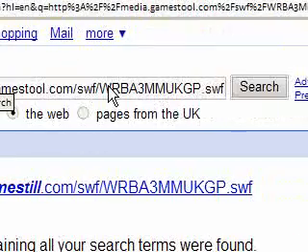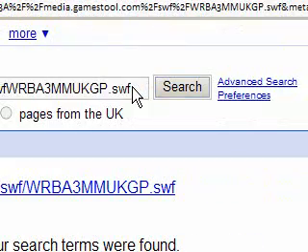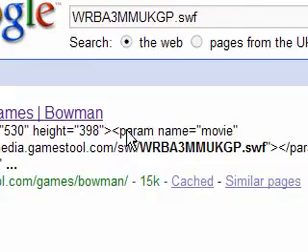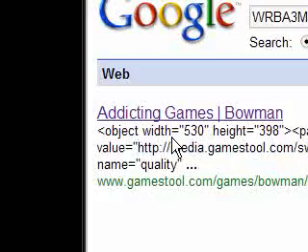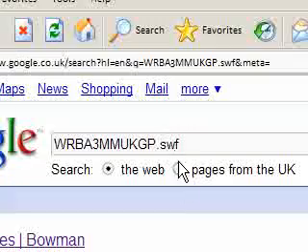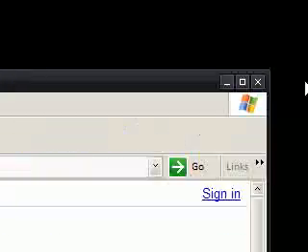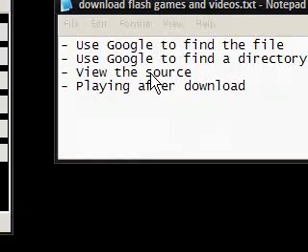But yeah, perhaps you can try just the extension here. Oh no, it just says the embed thing again. Oh well, that is the way to do it in Firefox. If you can't do it in Internet Explorer by going through the site, then I suggest you download Firefox and do it, or find a download manager to do it. So that's viewing the source and playing after you've downloaded them.